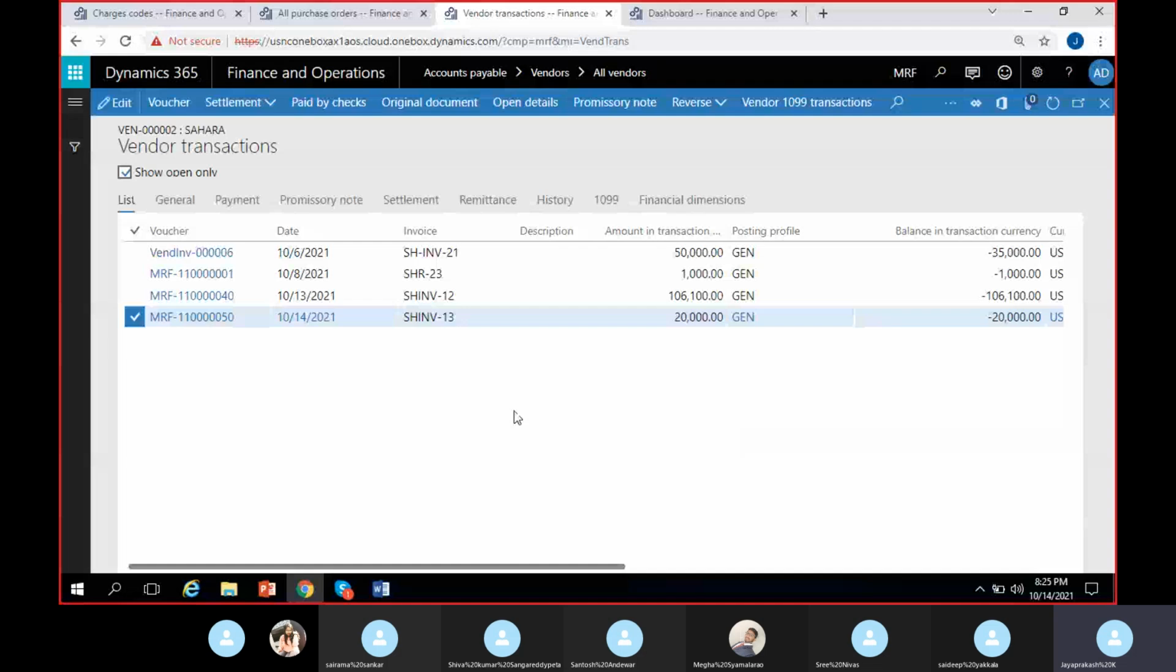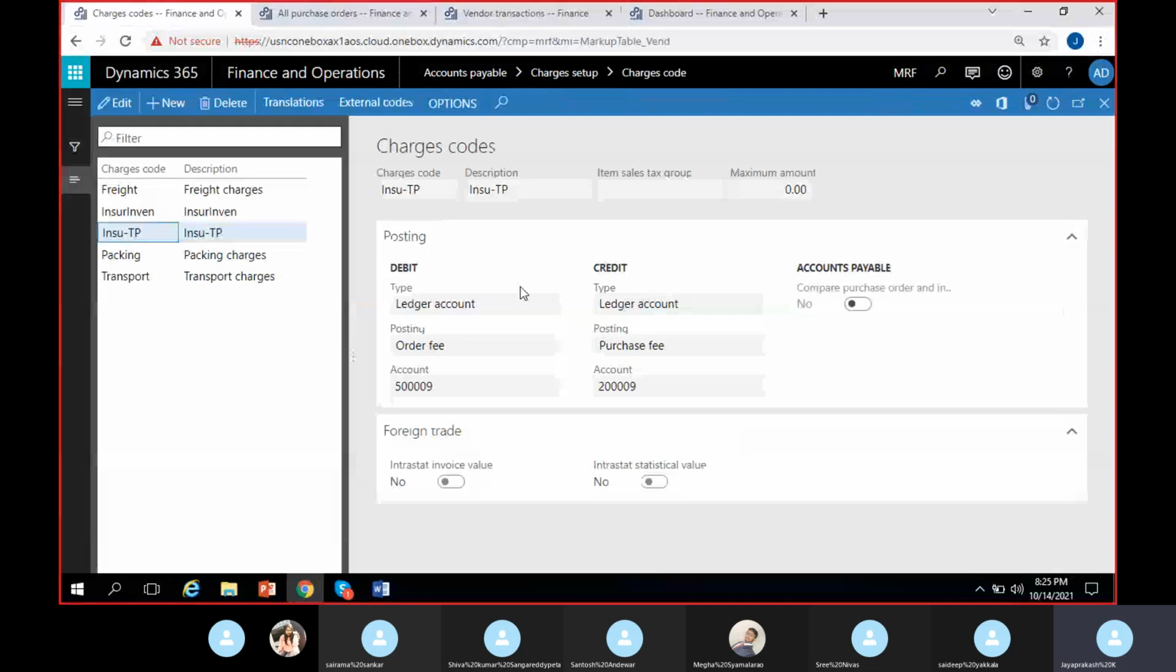And other than that, what else do we have? The fourth charge code. I'm not explaining this. I want you guys to try this fourth charge code, where it is not added onto the inventory. Here it will not add to the inventory, nor will it add to the vendor. So we will get two separate accounts: one for insurance expenses, one for insurance payable. Insurance expense will be debited, insurance payable will be credited. That will be the additional entry along with the invoice entry.